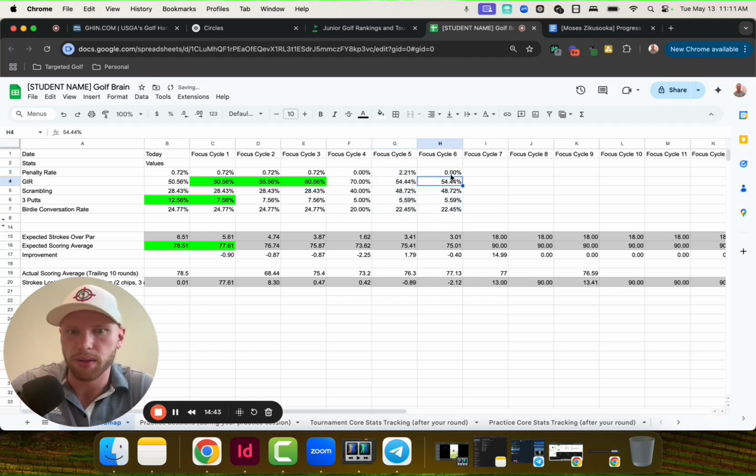If we got better off the tee, what does that do for us? Not a lot. If we got better on approach, what does that do for us? It does something. Just so you guys can see here, the improvement metric, how much we've improved, is right there. So you can keep an eye on that box.